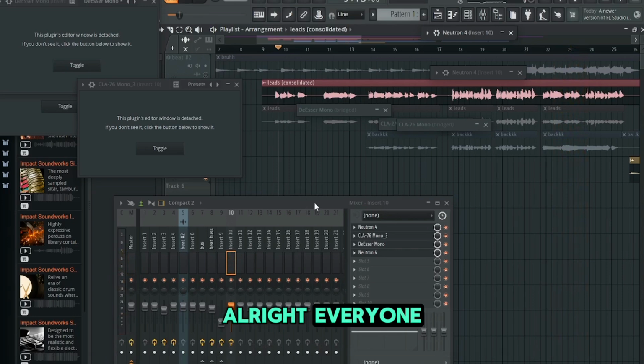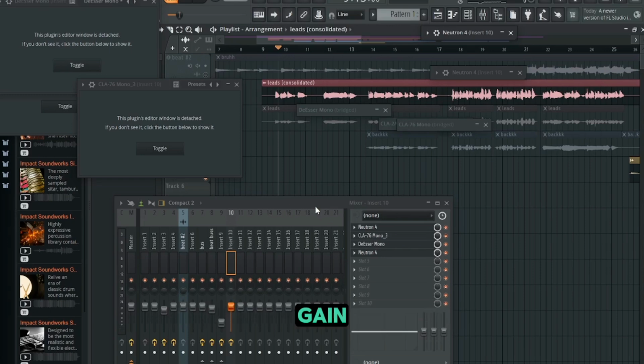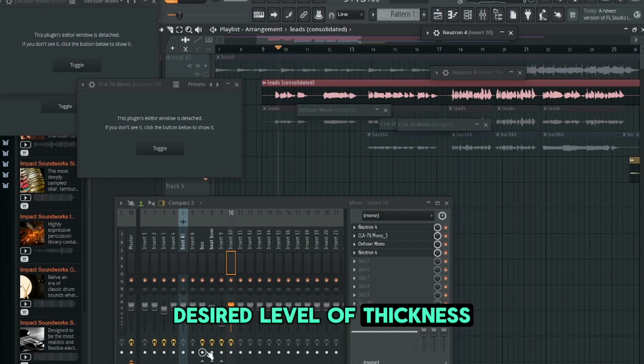All right, everyone, fifth step is to blend everything together until you get your desired sound. Another important note is to match the makeup gain you used on the dry signal's compression to be sure we get our tones as balanced as possible. After that, turn the wet signal bus down in the mix until you get your desired level of thickness.